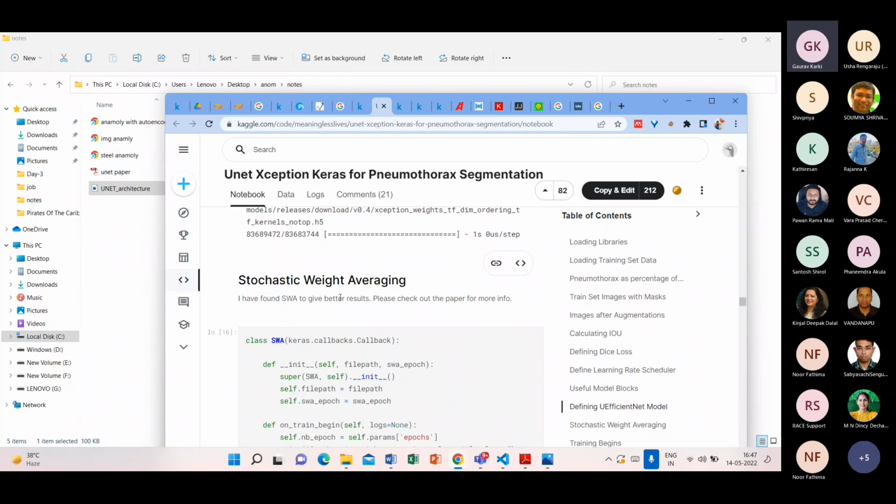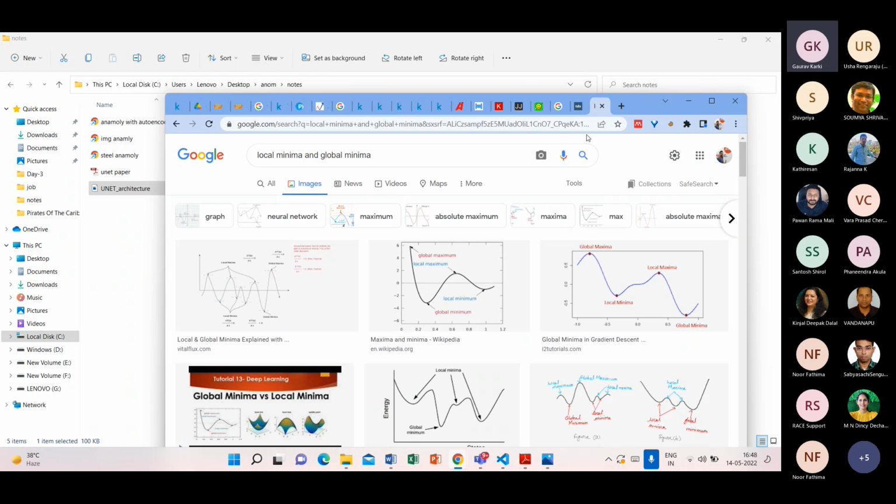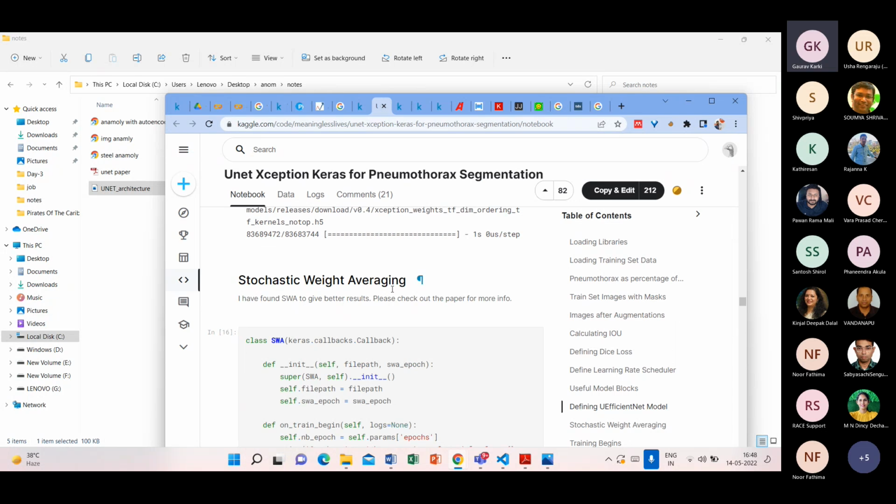SWA is helping us. Sometimes we find the weight values, but they get stuck at a local minimum. In the image I showed you, this is the local minimum and this is the global minimum. The loss will be minimum at this value, but it is not the exact minimum. We need to ignore this, and this is a kind of fine tuning of the model, so we use this technique, stochastic weight averaging.